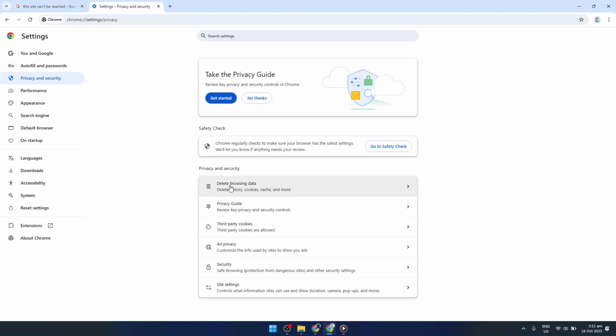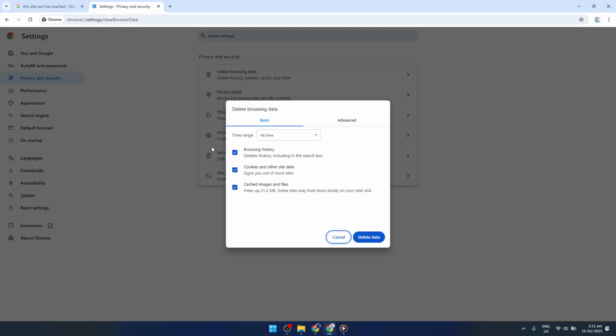Within the Privacy and Security section, you'll see an option called Clear Browsing Data. Click on it. A new window will pop up, allowing you to customize what data you want to clear. Here, you'll want to select All Time as the time range to ensure that you're clearing all potentially problematic data, not just data from the last hour or day.